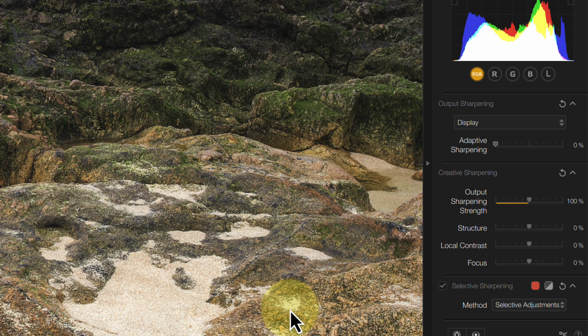That way you can see the effect of what I'm going to show you without it being influenced by the sharpening. If we then come down to the Creative Sharpening section, we can see the Output Sharpening strength is set to 100%. But because I've already set the Adaptive Sharpening to 0, this slider doesn't have any effect on the image. You can see this if I move it left and right. The sliders that I'm really interested in are the Structure and Local Contrast sliders. It's these that create that feeling of depth in the image and make objects almost appear three-dimensional.